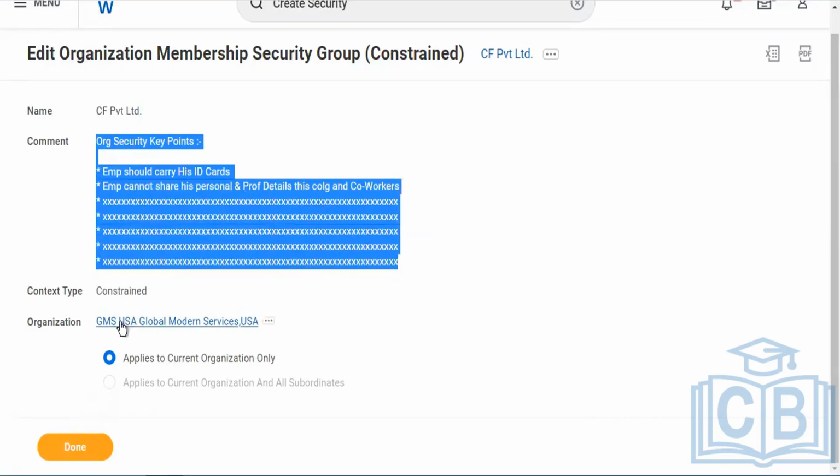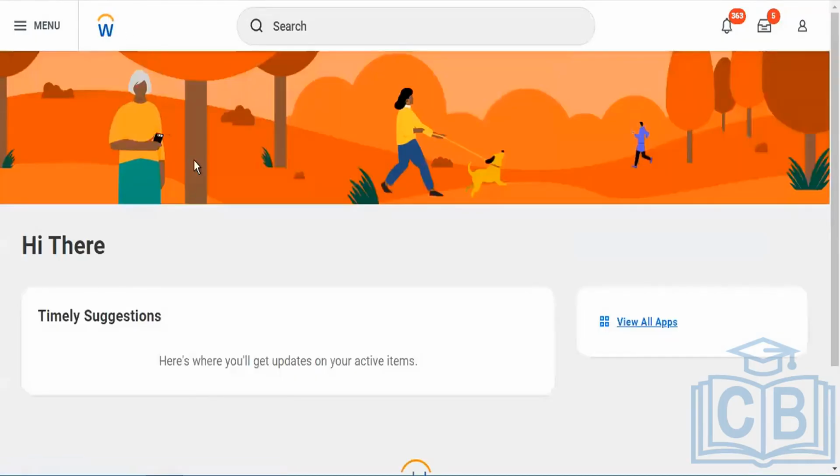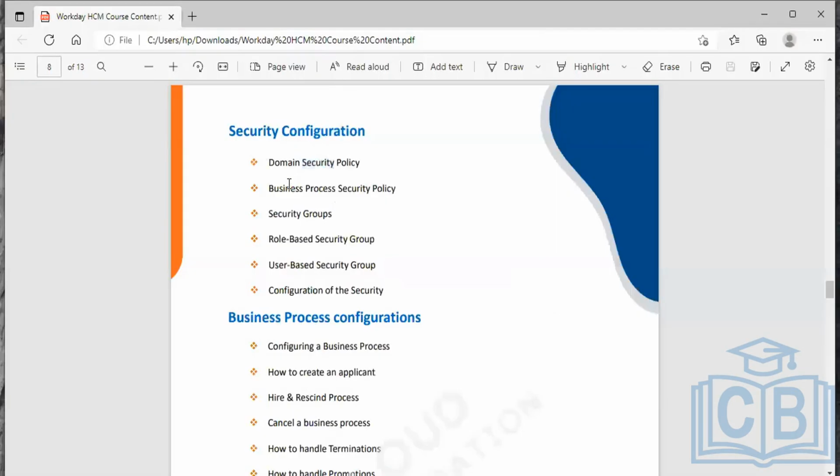The conditions points, and post that you can select your organization, and post that you need to select apply to the current organization only. Always, for all three levels, whole organization, individual department, individual employee, tap on the tab. Post completing this, come to the main menu. We successfully created a security business process of security policy.